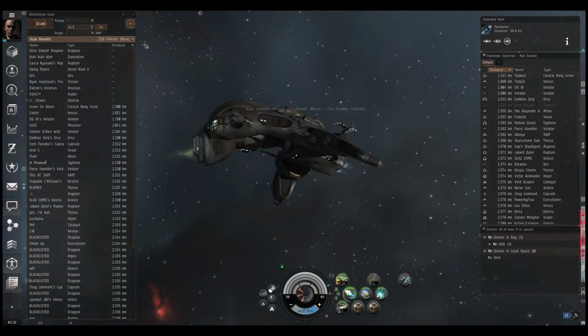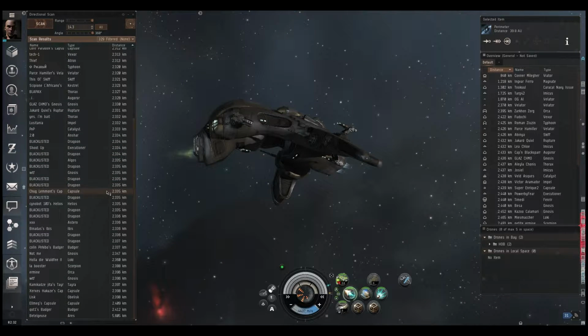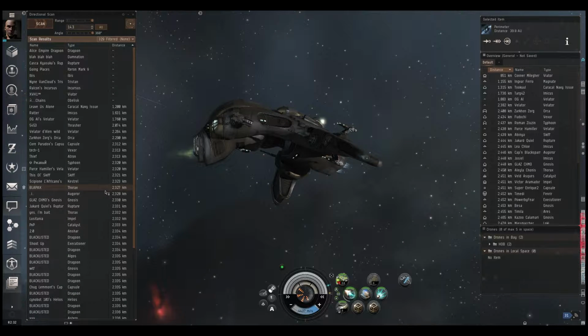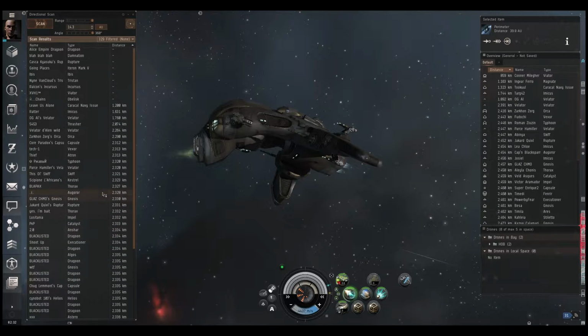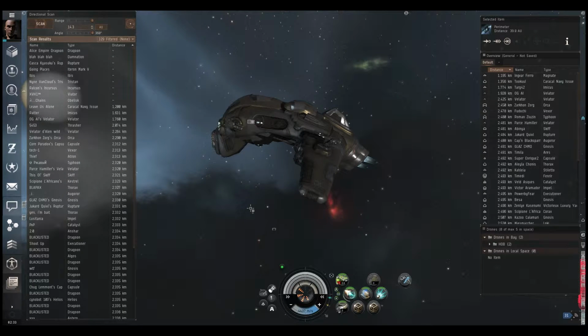So right now what we're seeing is with the angle up here of 360 degrees and with a range of 14.3 astronomical units, these are all the ships that are currently in space. Perfect. Okay. Now, using directional scanner, most often in PvP, what would allow you to do is determine where certain ships are. So let's say, for example, we were to cut down our angle to approximately 15 degrees.